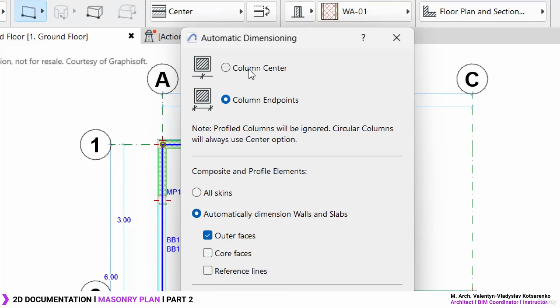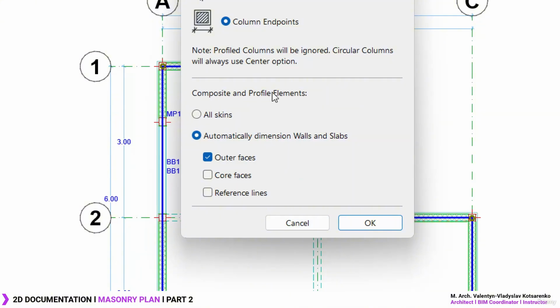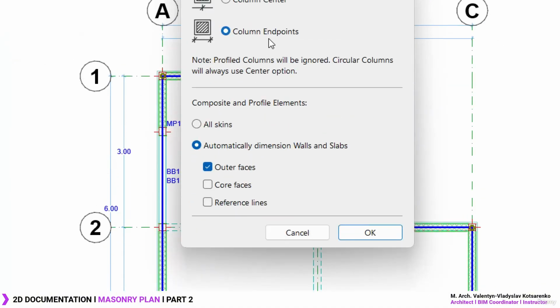be if you want to dimension the different columns through the center or by the endpoints, and how you want to dimension the composites, whether it's going to be all the skins, or if you want to automatically, well, this one you can turn it on, or either way this one over here, if you want to dimension the skins or just the whole wall by the outer faces, by the core faces, or maybe by the reference lines. So I'm just going to keep it at outer faces. Hopefully it works out quite well.